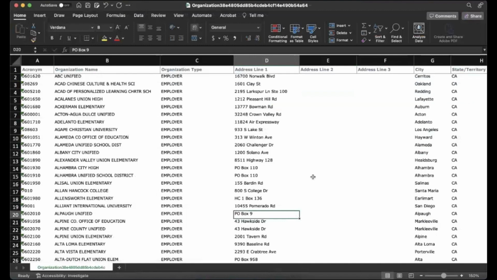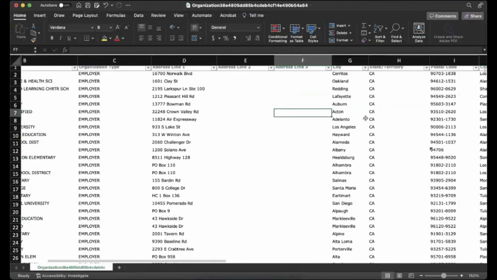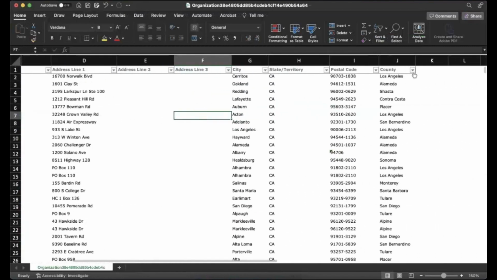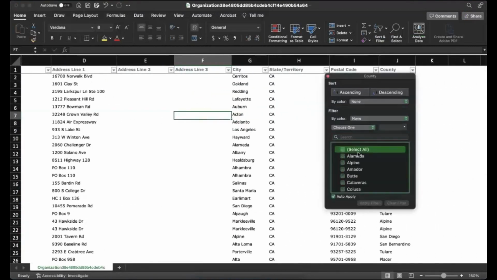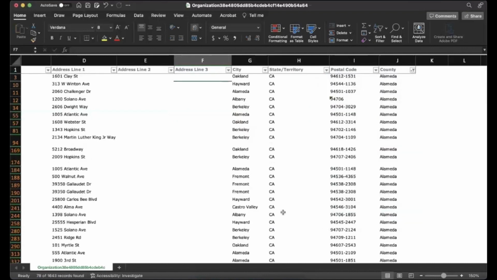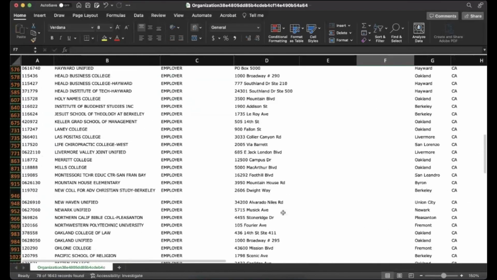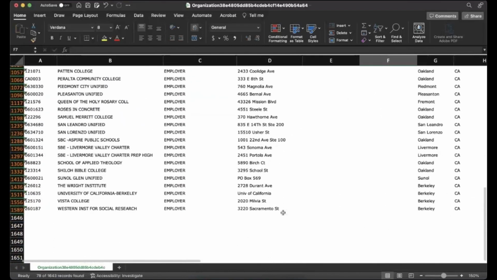You can select row 1 and apply a filter. For example, in this report, we want to know which employer is in a certain county. So we'll go to Alameda County. The results reflect all of the employers' addresses and information within Alameda County.